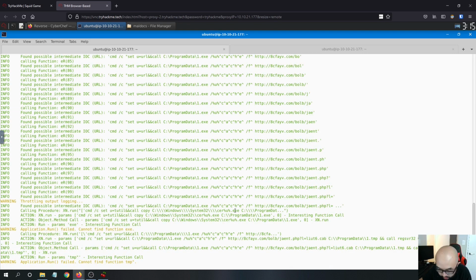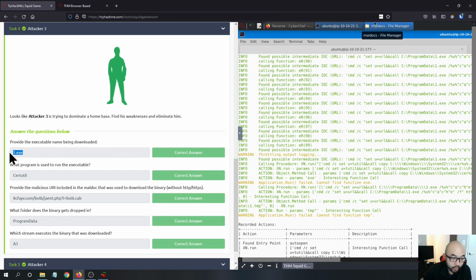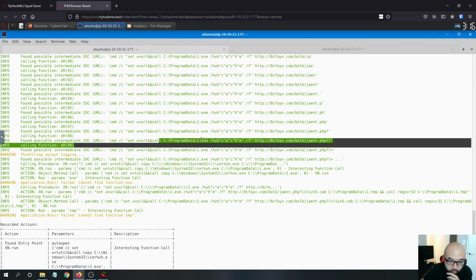So the final domain here is this one, where we see that we have used certutil to download this executable from this domain and save it as a temporary file, and that is 1.exe, the executable being downloaded. Which program is used to run the executable? Certutil, right? So we see that early here, certutil.